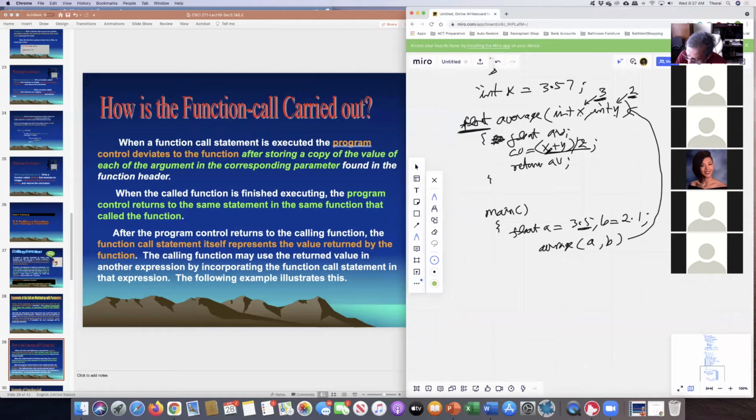X and y are integers, so I need to divide by 2.0 to get the 2.5 correctly. So the value 2.5 will be now stored in the variable av, and then I'm returning the value of av. So it will return the 2.5. Okay, so if it returns 2.5, when you come back here, where is that 2.5? When the return is executed, it'll come back to the main, to the same place. So now we have the value 2.5 back.